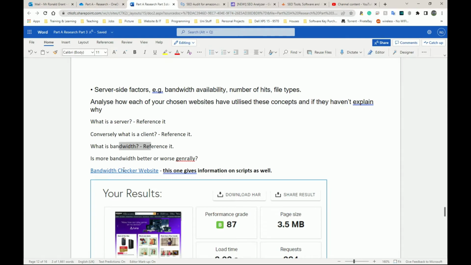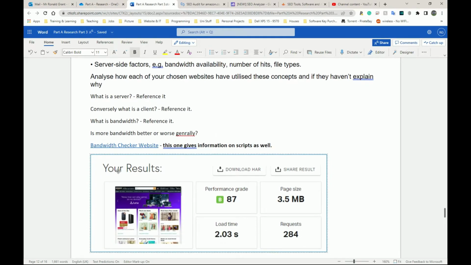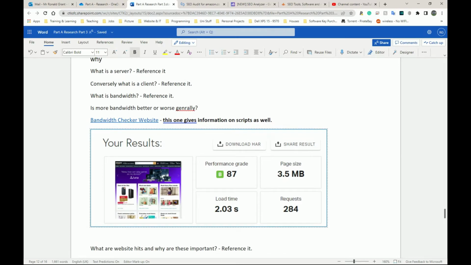And here we have a bandwidth website checker. This one gives information on scripts as well. So if you wanted to get some information on scripts, this is a decent one. Again, this will be in the description. So here we have the results from, was this Amazon? Yes, this was Amazon. Random stuff I've put here.